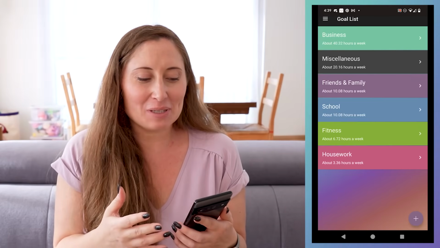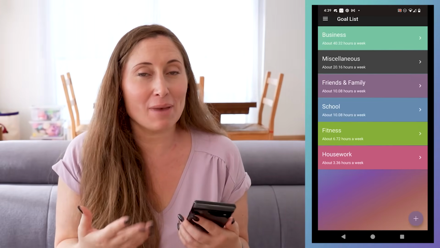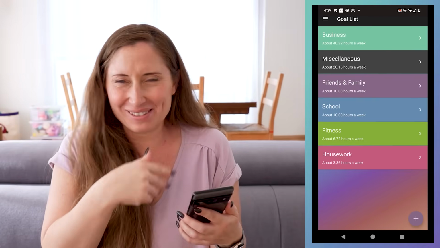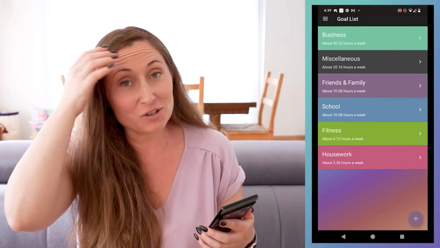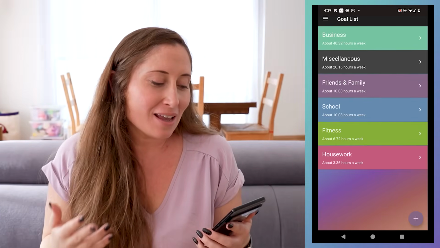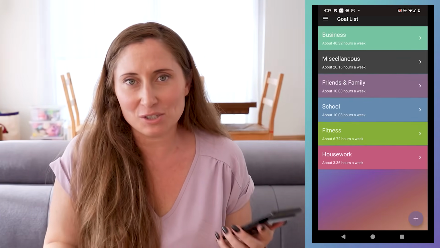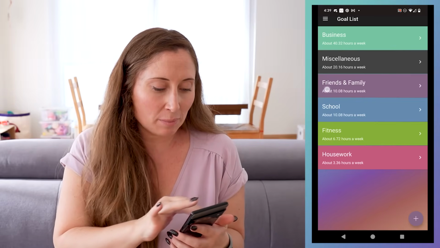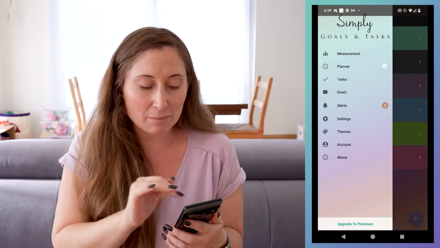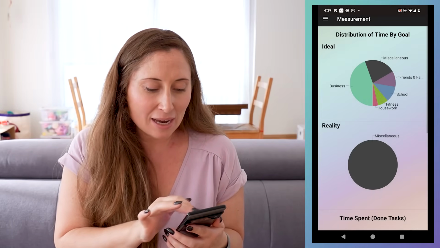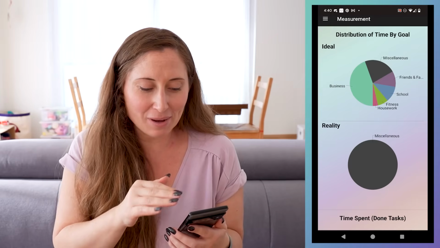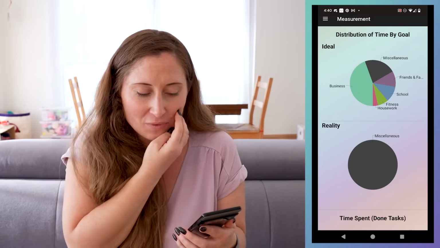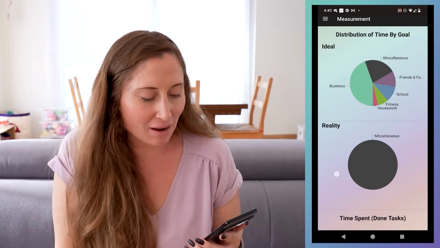We want the app to be beautiful and also to match you, to be what you're happy looking at. We want the app to look nice and not just another blue and white to-do list app. Okay, and if we jump back to the measurement section, now we can see that ideal pie chart is filled in because we've filled in how we want to be spending our time.